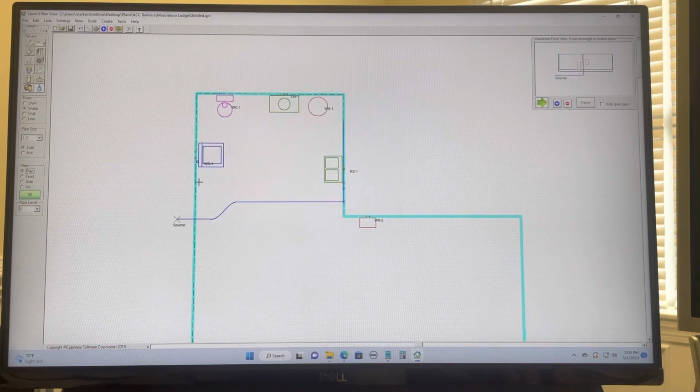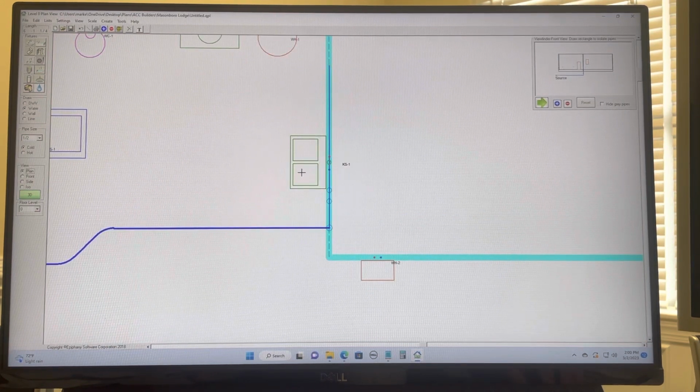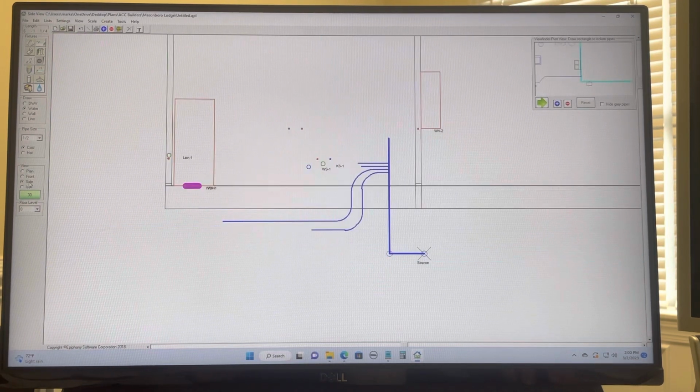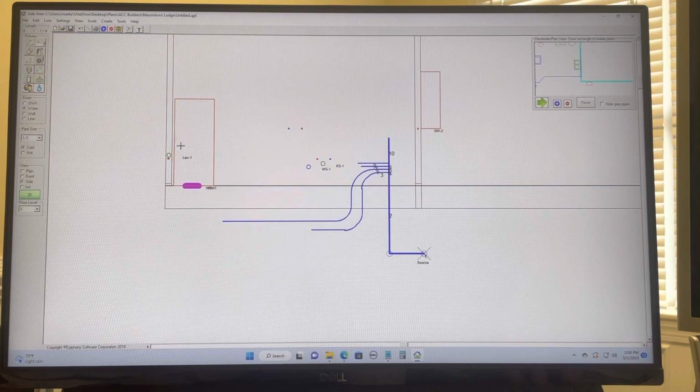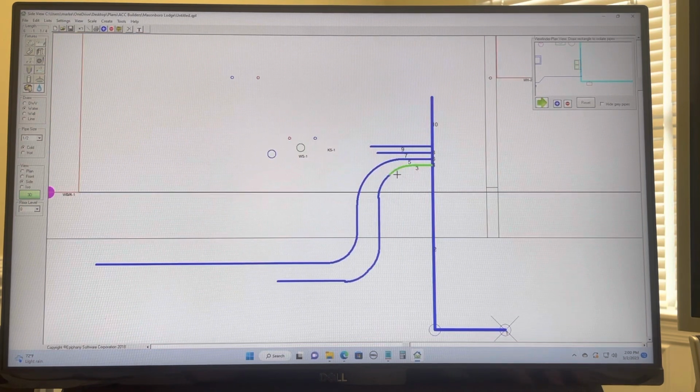Now I go back to plan view and I can see these pipes are right up under the wall there. An easy way to connect to those pipes is, let's go to side view. I want to look at those pipe numbers. Let's select view pipe numbers, and I can see the one I want is going to be pipe number 5.